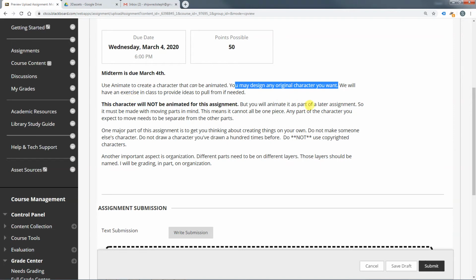Do not use copyrighted characters. I don't want to see any Jedi. I love Star Wars, but I don't want to see any Jedi. And we want you to be thinking about things on your own. This is about coming up with your own ideas.